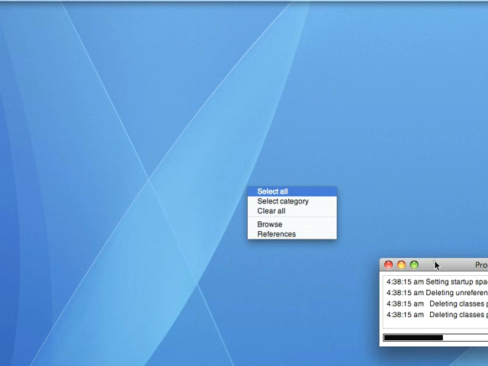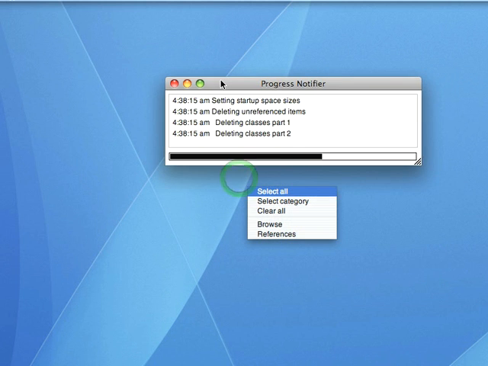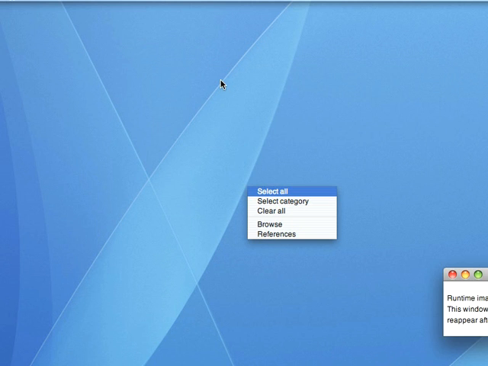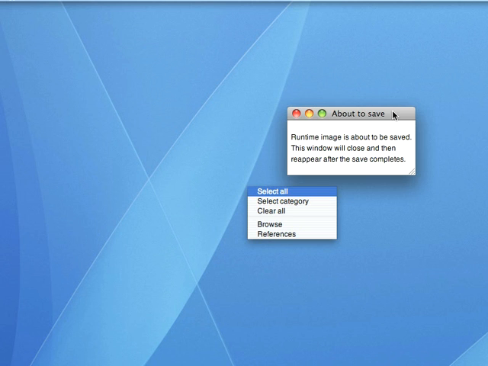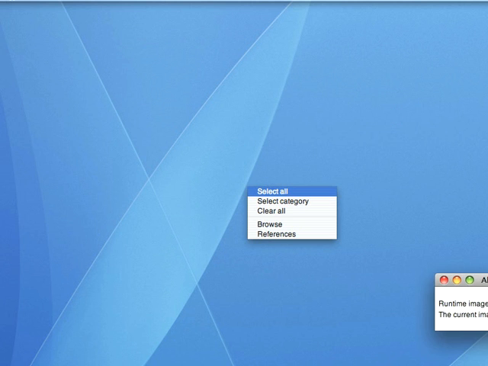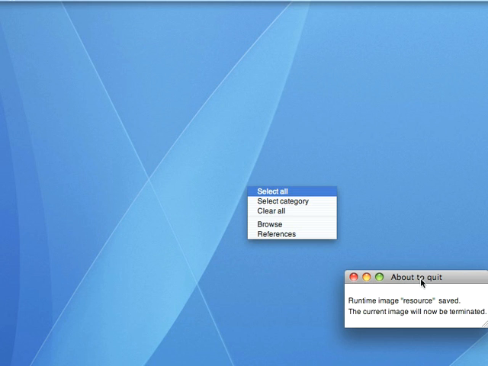And what it's going to do is it's going to go through here and show me the progress that it's making on stripping stuff. And it'll run for a little bit on that. Once it finishes that, it's going to pop up a little dialog box. And here it's telling me that it's about to save. Then there's going to be one more dialog that comes up when it's done. And here it's telling me it's about to quit. Now at this point I should have a runtime executable.